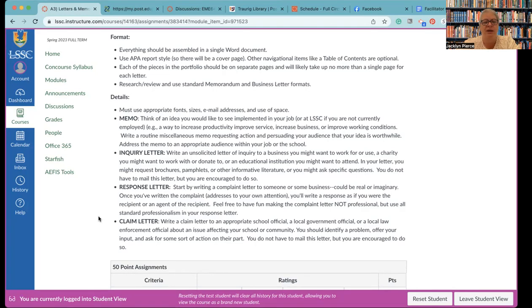You do not have to mail this letter, but if it's a real thing and you're using something that is realistically something you want to get involved with, then you're welcome to use this letter. I would wait until after you get the feedback, so you can make any changes.